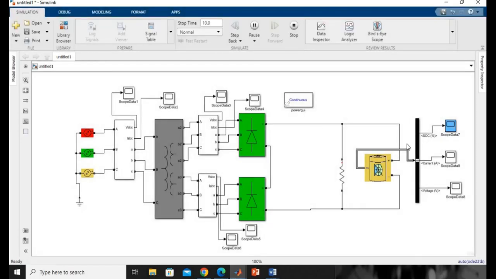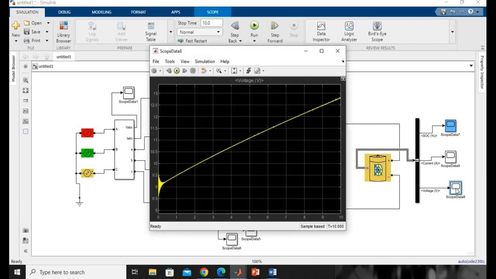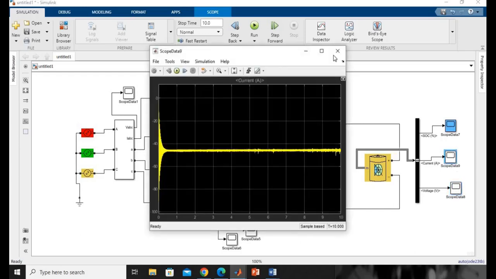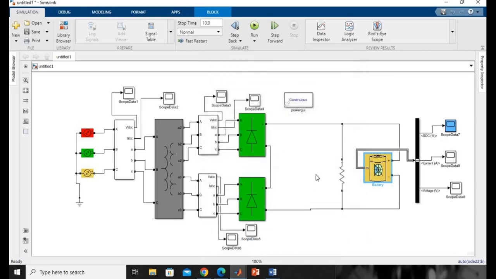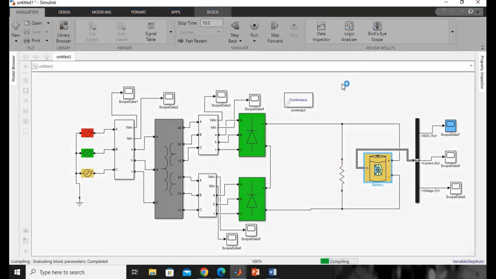That's cool. First checking the voltage. It is 9, I think. There may be some error. Oh yeah, we haven't changed the battery setting. So the nominal voltage is going to be 900. In the Tesla car we have just used an 800 AH, and it is a lithium ion battery. Yeah, it's perfect. Okay, apply and okay. Now run. Compiling.